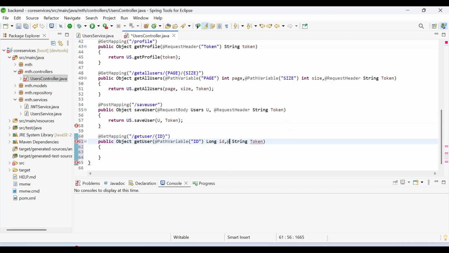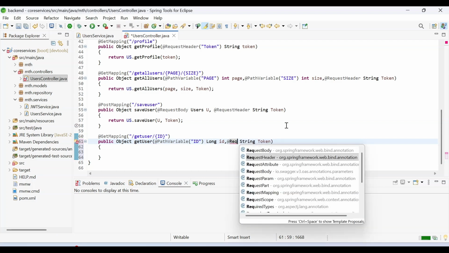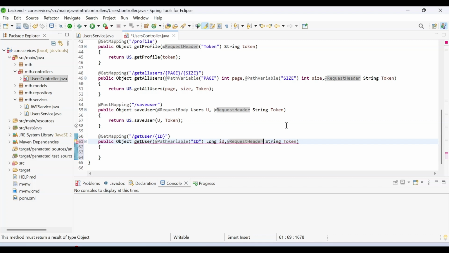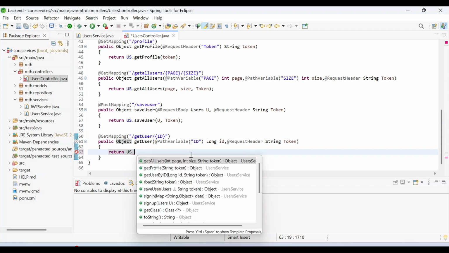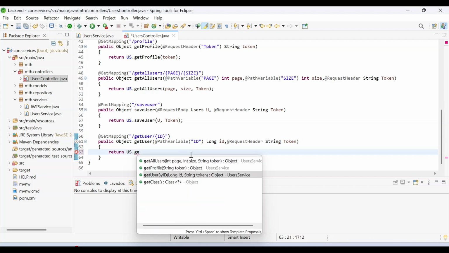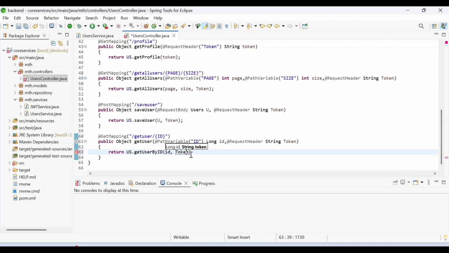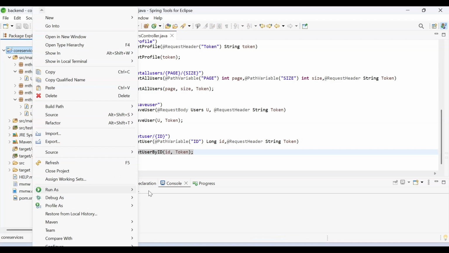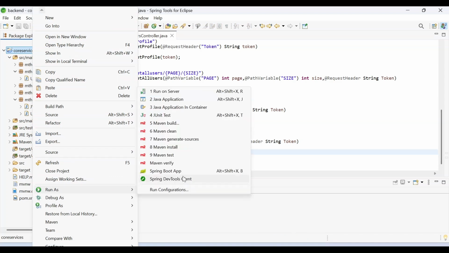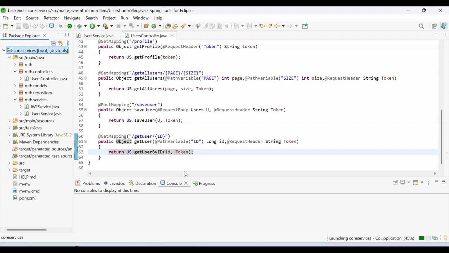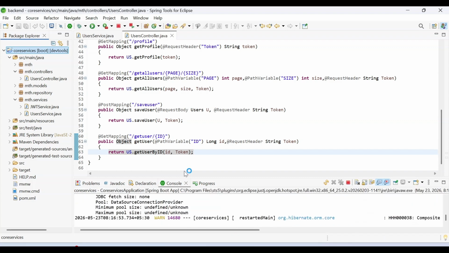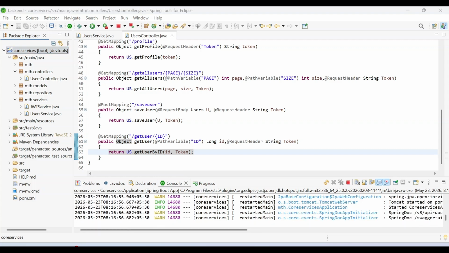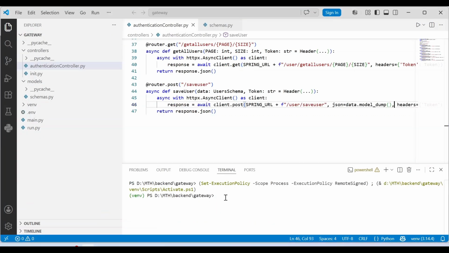Then add the annotation @RequestHeader because the token will be taken from the request header. Inside, add a return statement by using the object of user service and call the method get user by id and pass these two parameters as input. Then save. Then start its execution. So right click on the project name, run as Spring Boot app. Then start the execution of the gateway project.